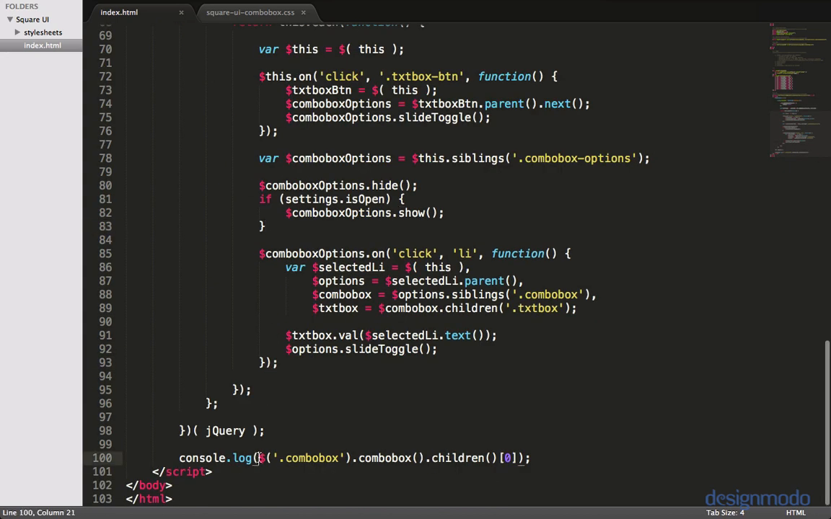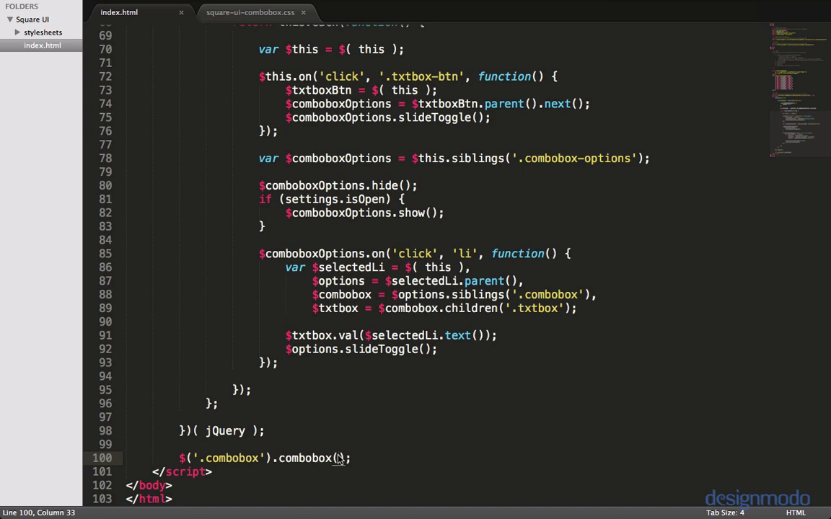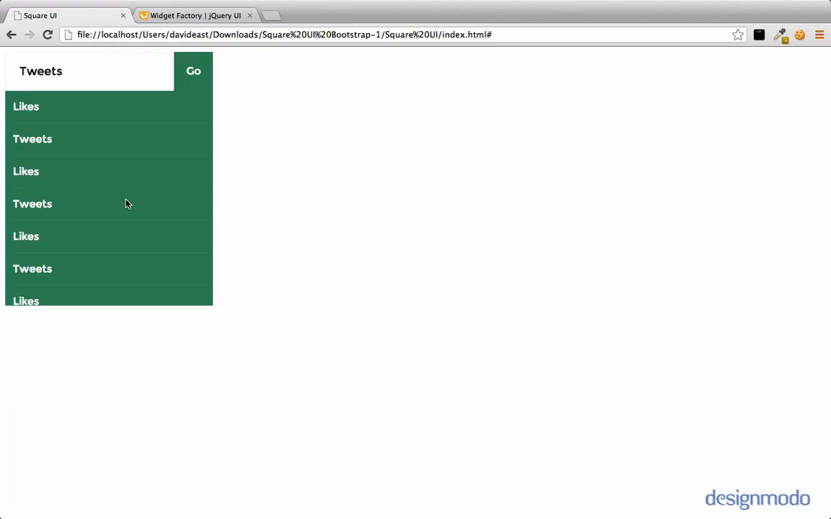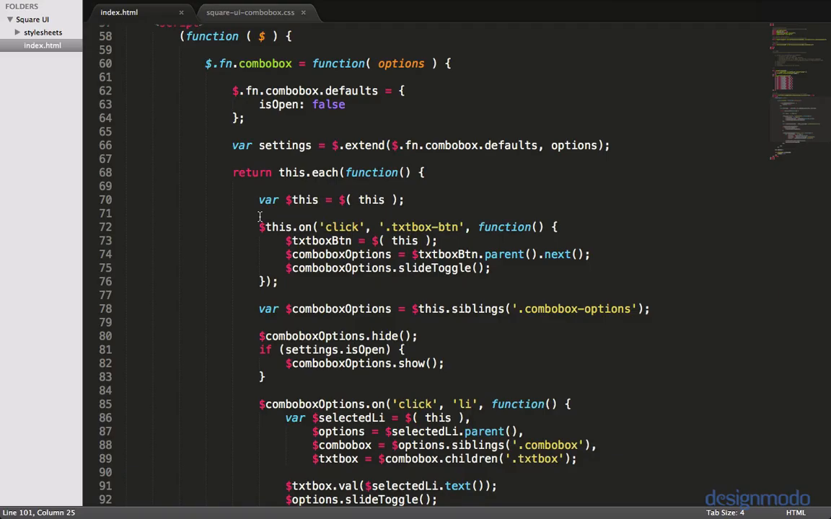So down here at the bottom, we'll get rid of the console.log and we'll just call the combo box plugin, and the options should not be shown. So as we can see, the options aren't shown and the plugin still works as expected. Now if we pass through isOpen is true, we should see that the combo box options are open. And as we can see, the combo box options are open and the plugin still works as expected. So now we have a pretty functional jQuery plugin. And this seems to work pretty well.